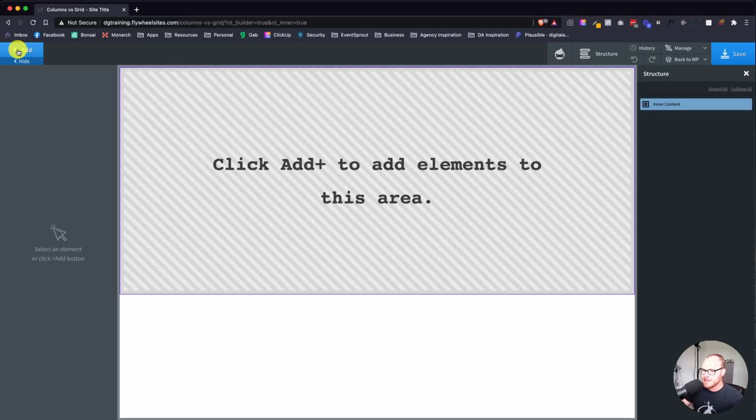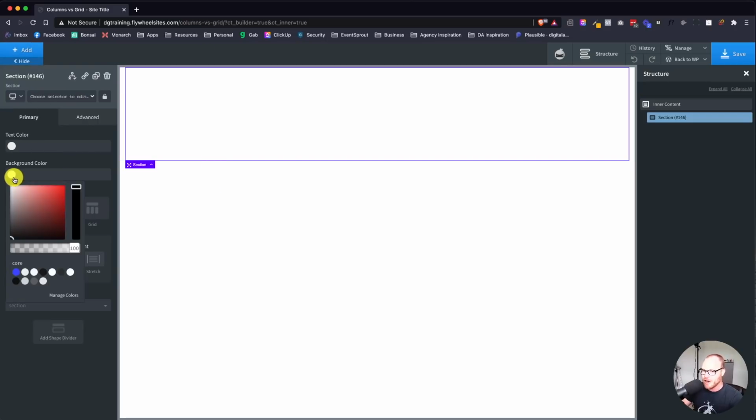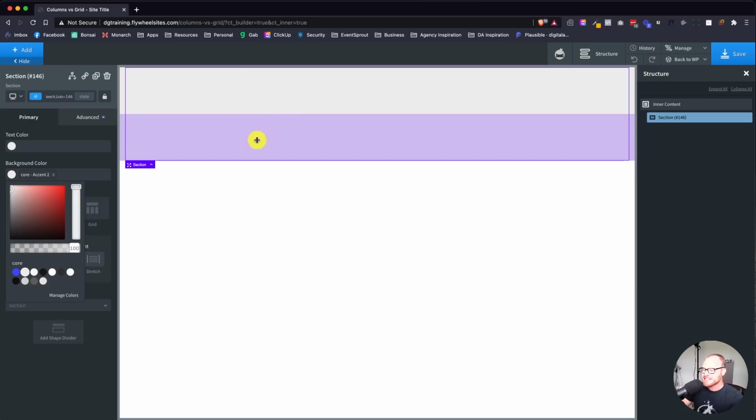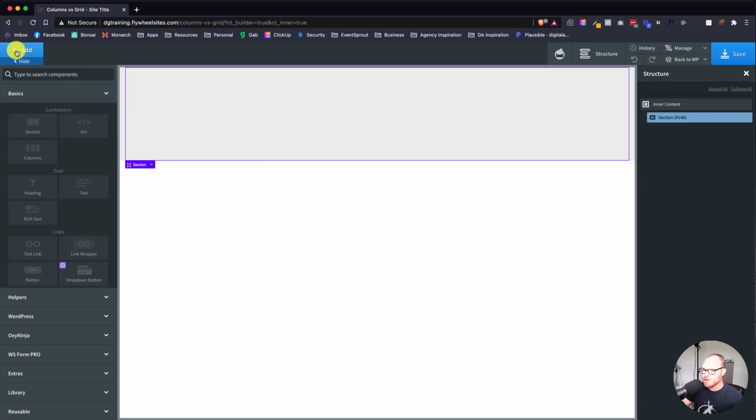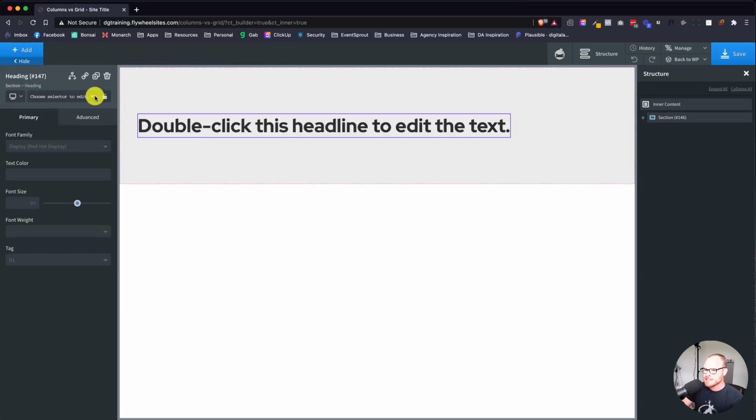But let's go ahead and dive right in so that you can actually see instead of me just blabbering on and on. I'm going to add a section and a background color to the section just so you can see what we're working with here. And I'm going to add some content to the section. The main reason I'm going to add the content to the section is because in order to see one of the big downsides of columns and Flexbox, you have to see content around the columns. You'll see what I mean in just a second.